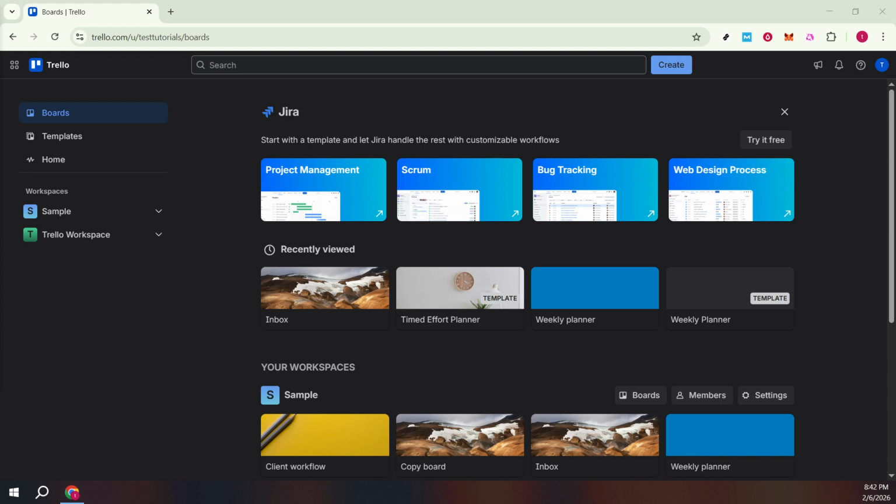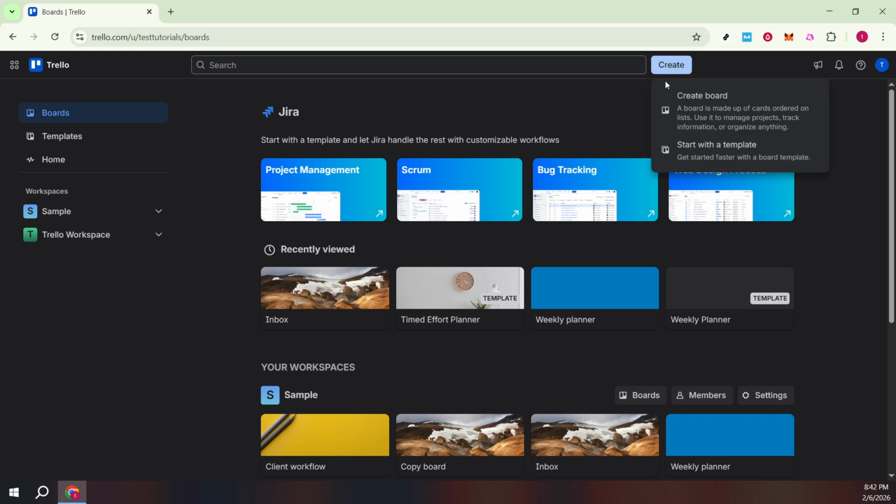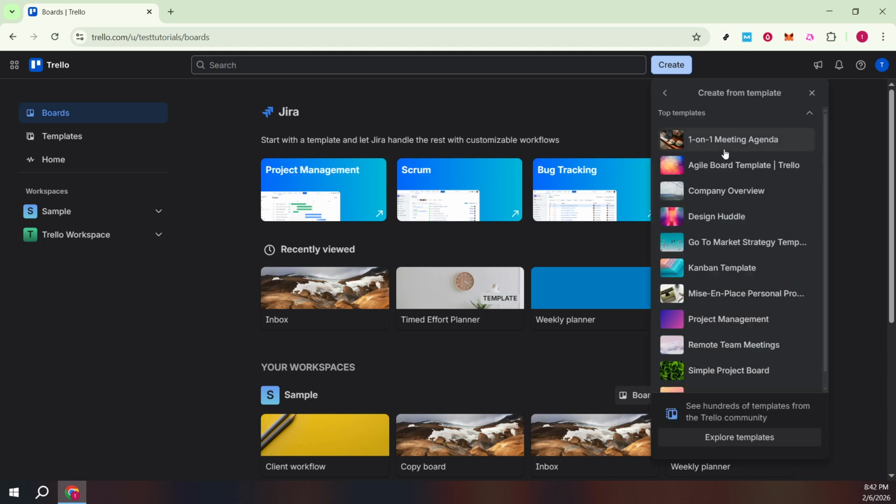This is your hub for everything you've created and anything shared with you. From here, look for the option that says Start with a Template. Templates are a great way to skip the blank page problem because they come with lists and example cards tailored to common workflows. Click that option to open the template choices.